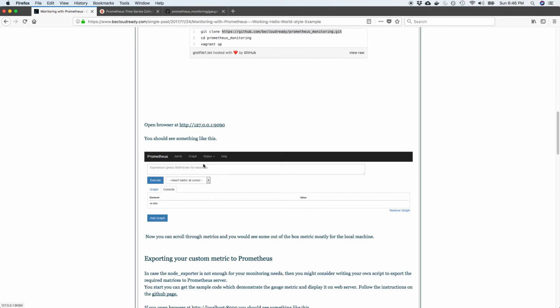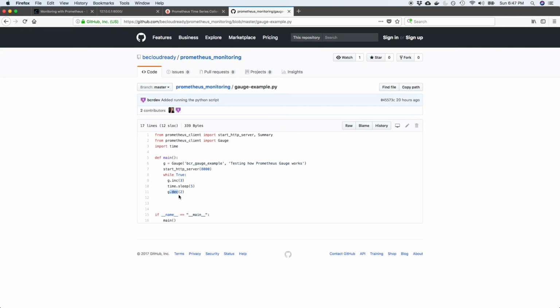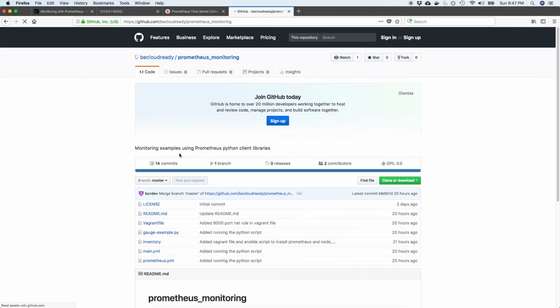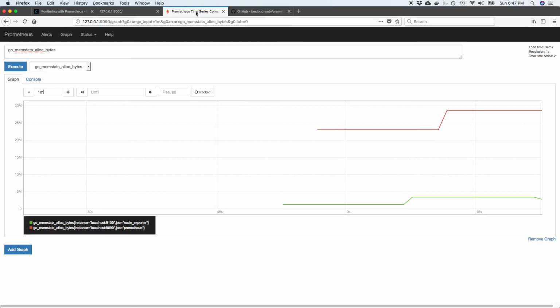So the gauge will look like this, and this is the custom metric. I have a link to the GitHub page here, and you can go there and see this script. This is what it looks like when you run the script. And there are steps written there on how to run it. Pretty much it's vagrant up and everything should be up and running.